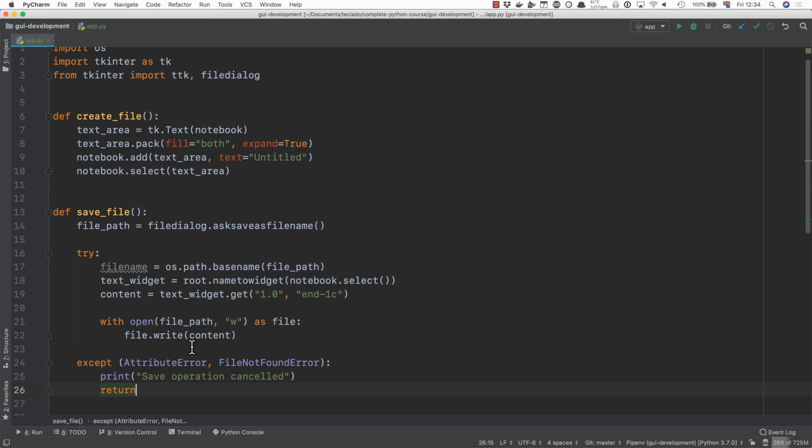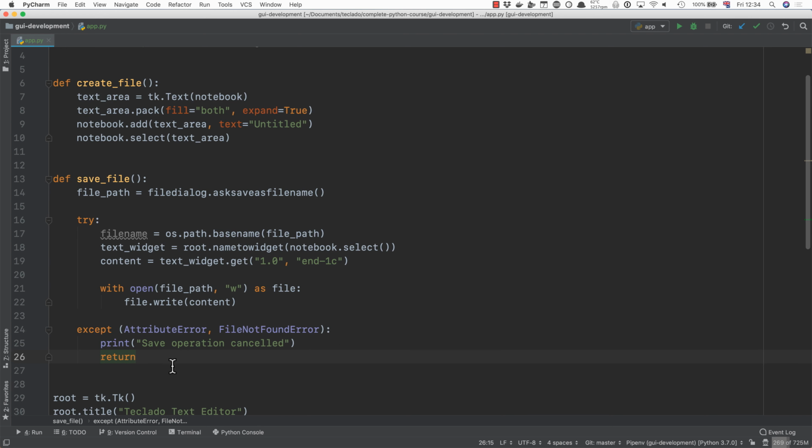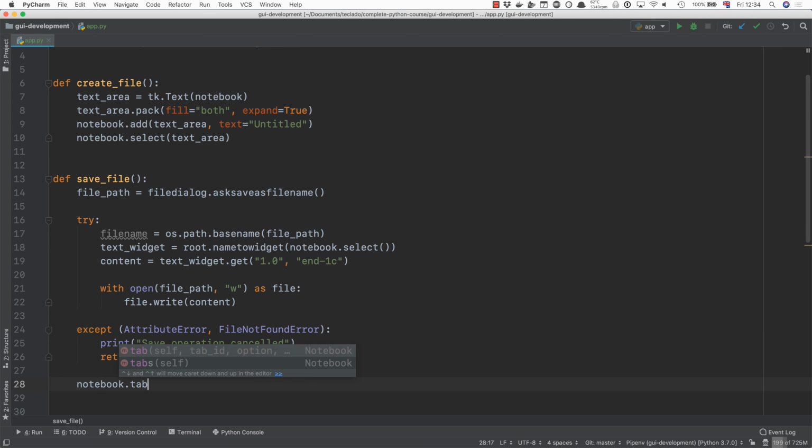So if we close the window, or we didn't get a file name, or the file was not found in the system, then we are going to print save operation cancelled, and we're going to return. Otherwise, we're going to, of course, save the file into our disk, and then we're also going to say notebook.tab, and we're going to pass in a tab ID, but there is a special tab ID in notebook tabs, which is current, and that selects the currently selected tab.